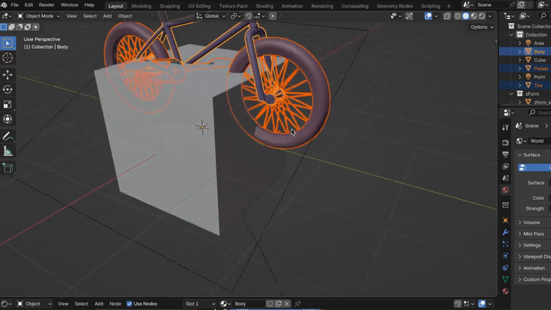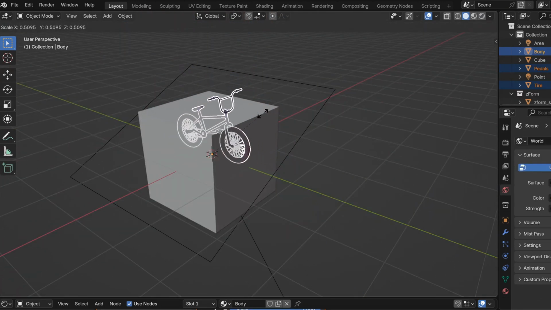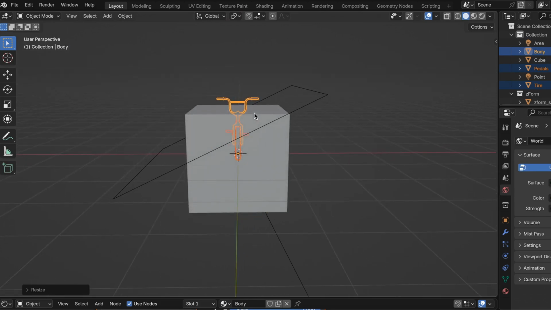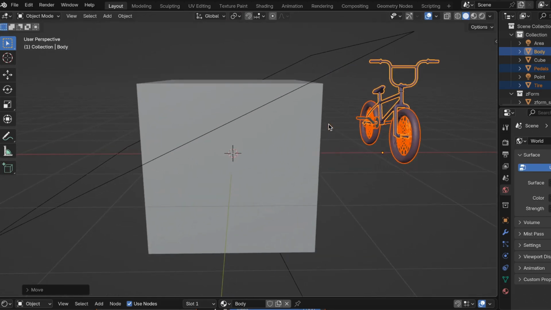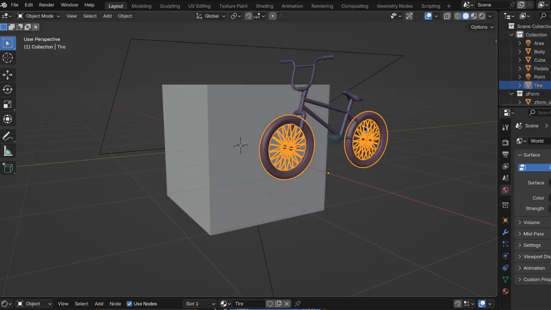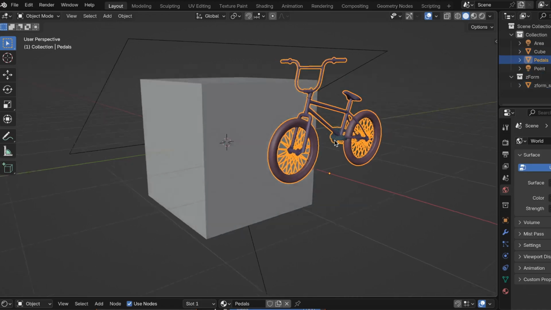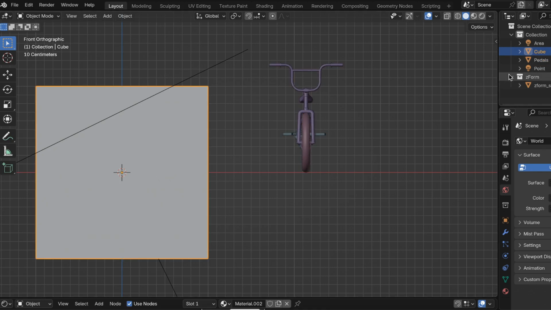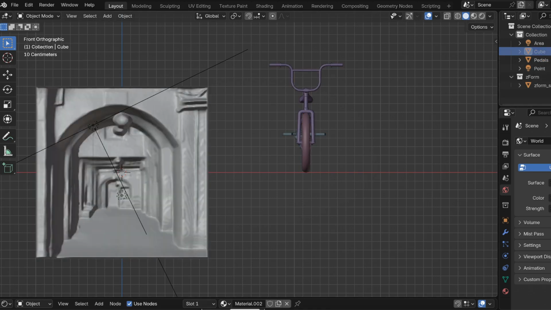And the bike is way too big. Scale it down quite a lot. And I'm going to move it to the side, press GX like that. And it looks like there's 3 different parts of the bike right now instead of 1. So I'm going to just join everything together, including the pedals. Press Ctrl J. Then hide the cube temporarily using the eye.